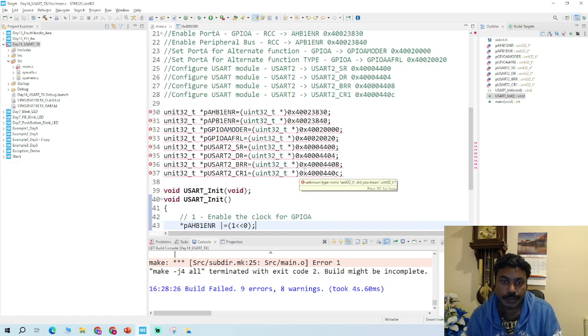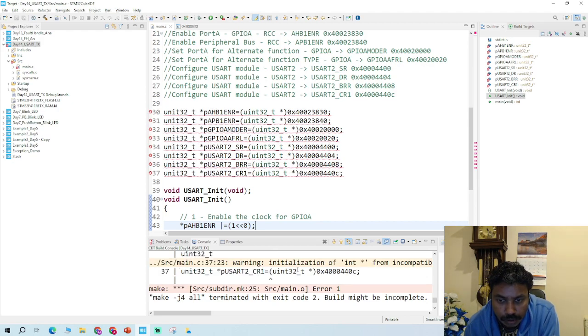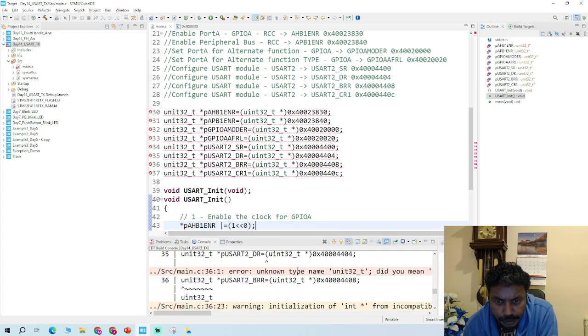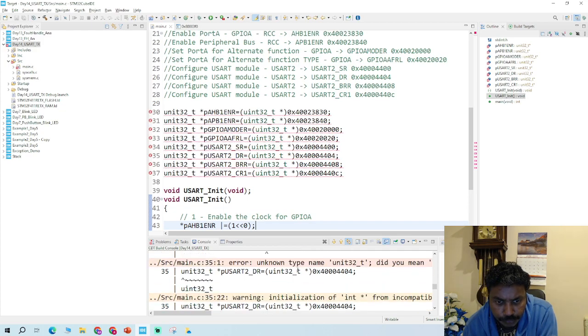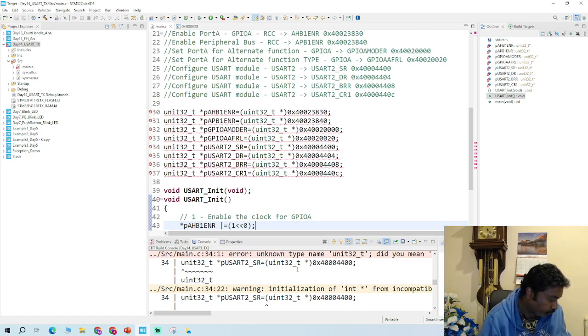Okay, it's all going to show all this error because of incompatible pointer, USART CR1, initialization of int. Because we haven't written the whole program, it's throwing an error. Okay, unknown type name, AHB1ENR. It shouldn't throw an error. I don't know why it's giving that.